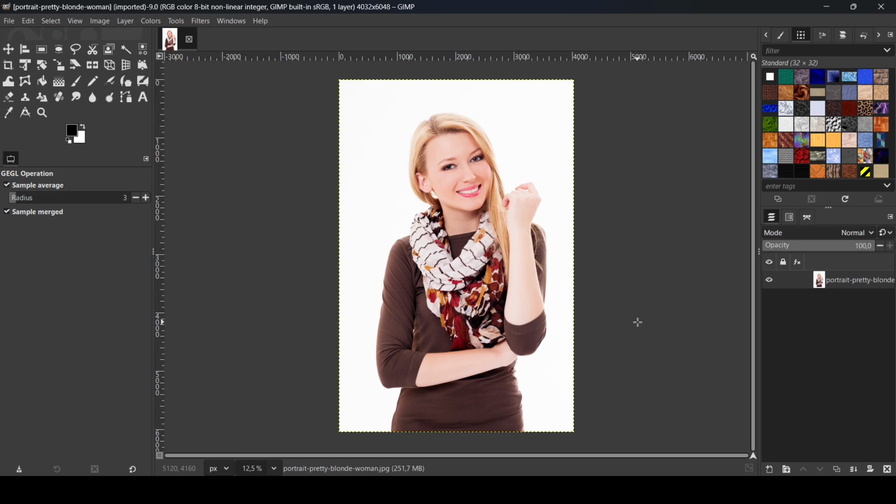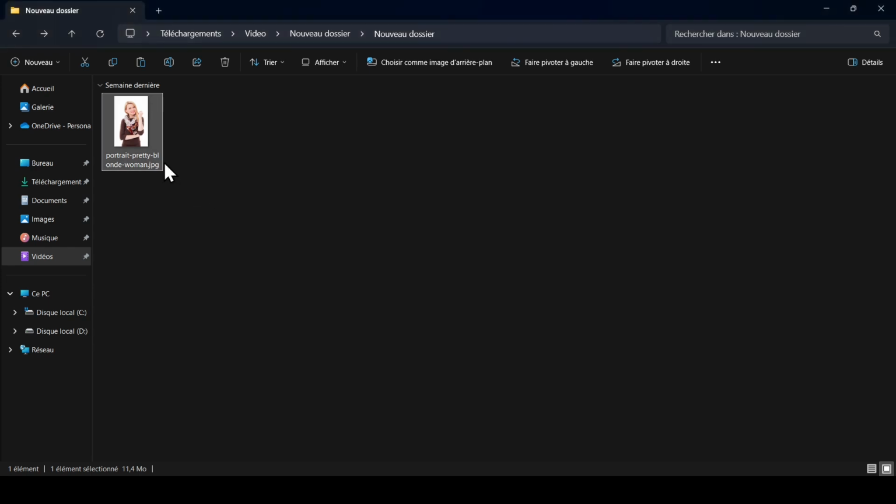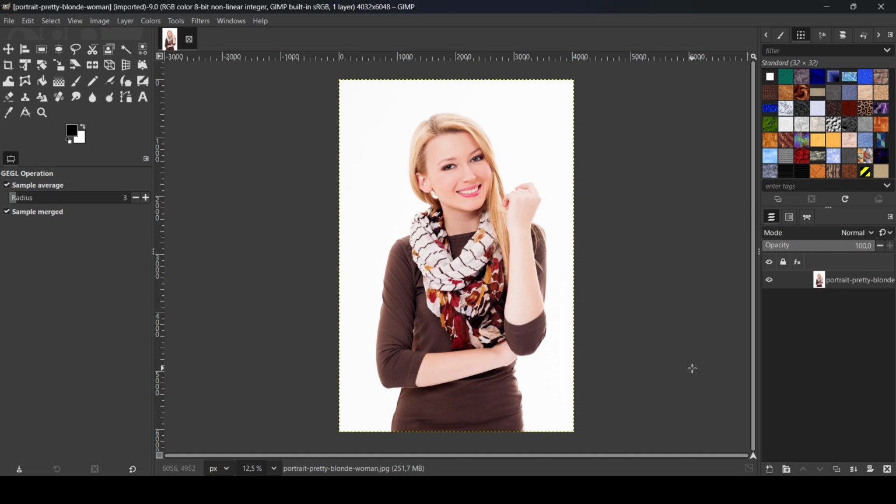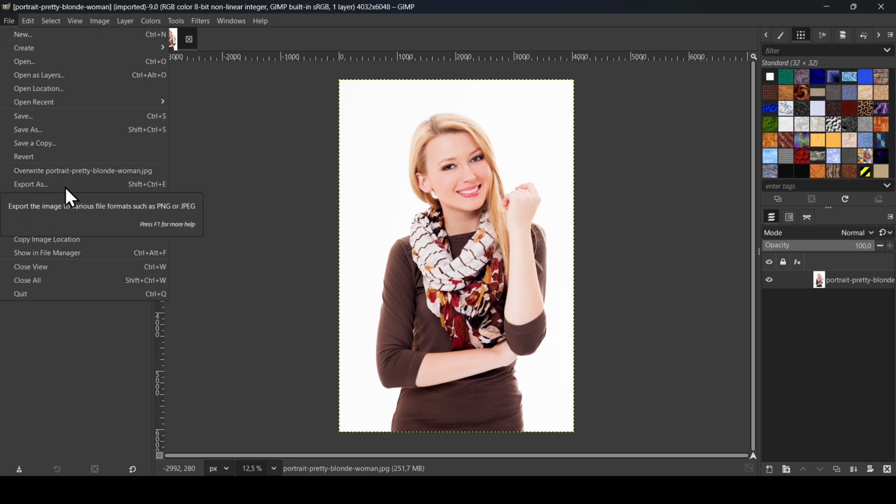So this is the image I'm going to use. Now if I left click here, as you can see, the image size is 11.4 megabytes. And in order to reduce the file size of the image, I'm going to show you two ways. The first thing we need to do is to directly go to File and then Export As.